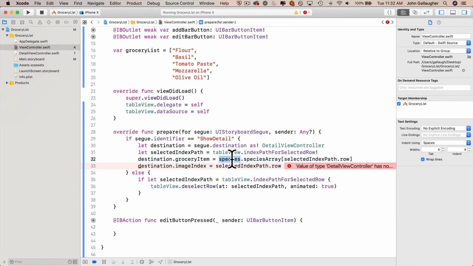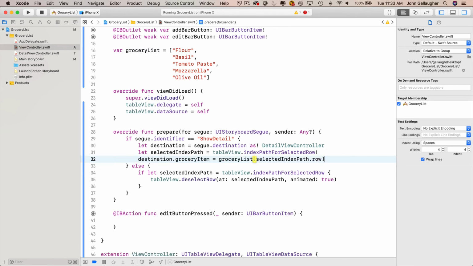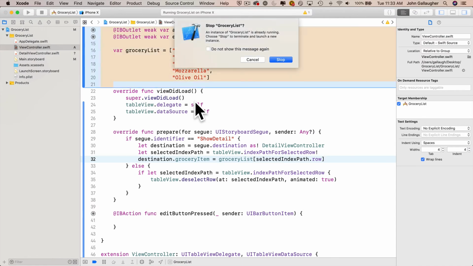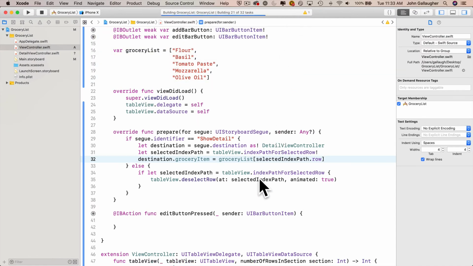And we don't have any species array here. What do we call it? Grocery list in here. So this will grab the string and pass it over. We don't need this index value here. We also do want to unselect anything that we select on here, so this is going to be totally fine too. Boom, we're done. We pass the stuff over. If you want to build and run and make sure that everything works, we can go ahead and do that.